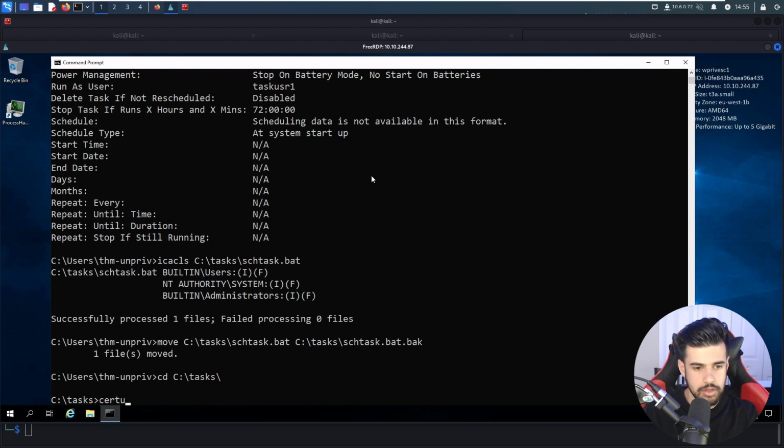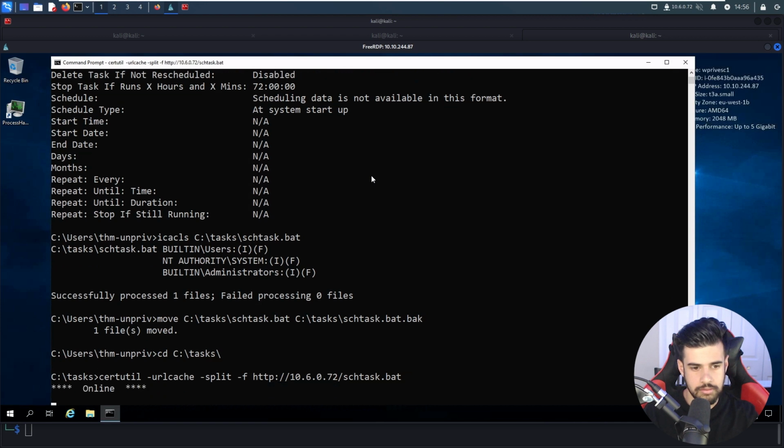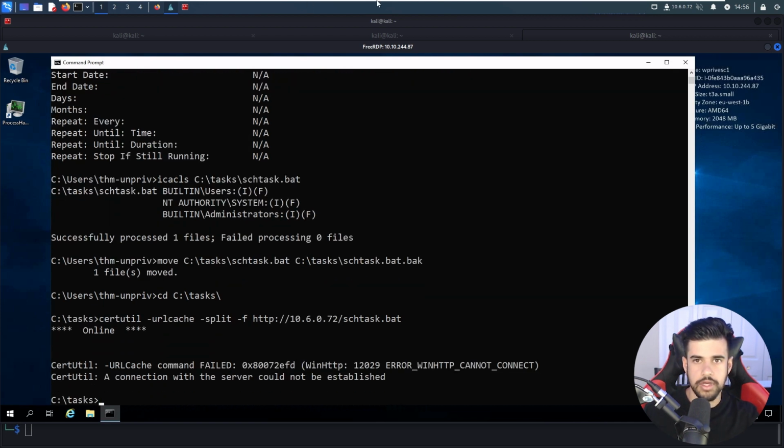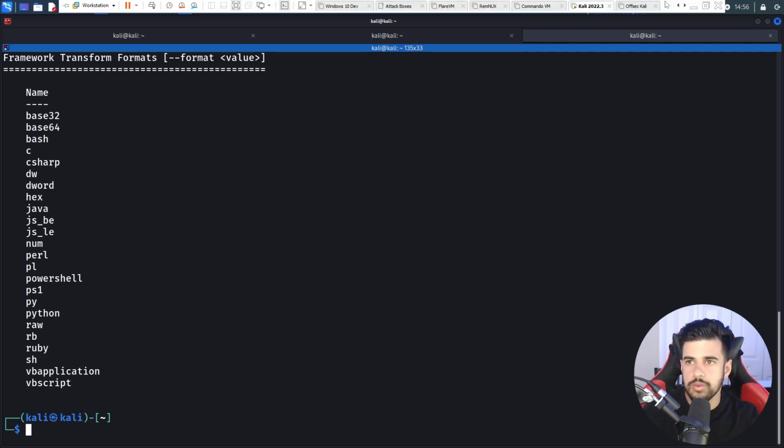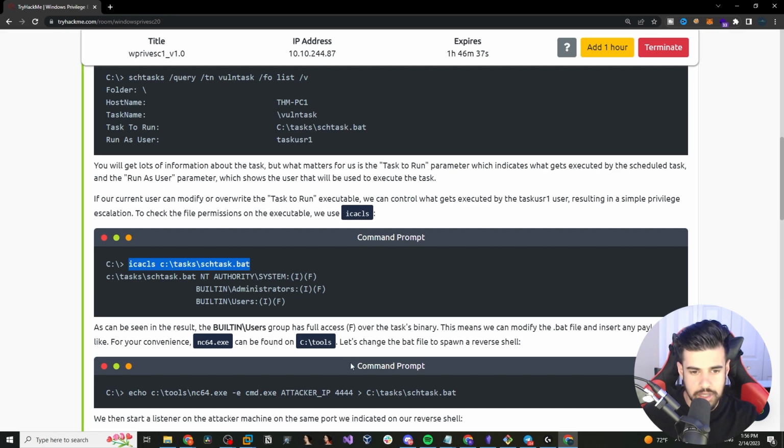And we're going to do the file transfer. And we're going to bring in that new file. So the IP address of my Kali Linux machine, 72. And the name of the file is the same here. And oops, we didn't start up our Python web server. And looks like, so bat is not a format. Let's see what they did in here in terms of generating that.